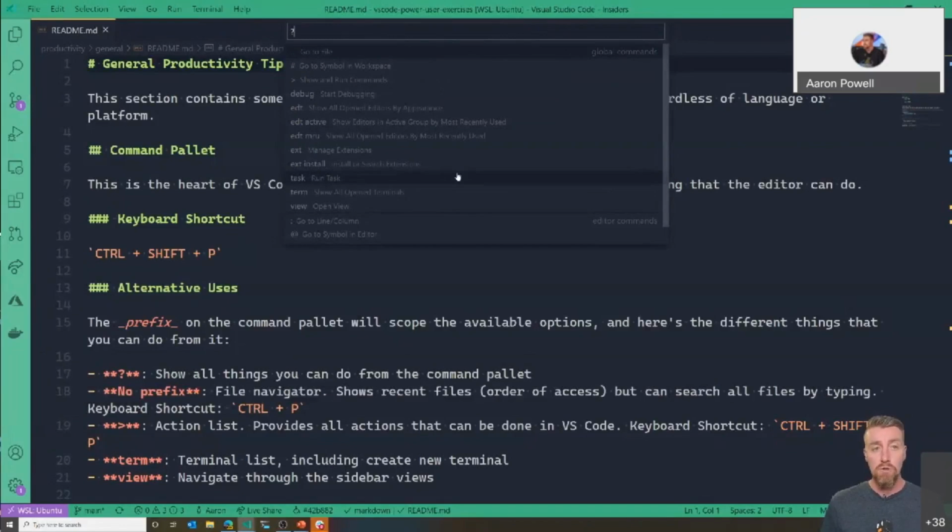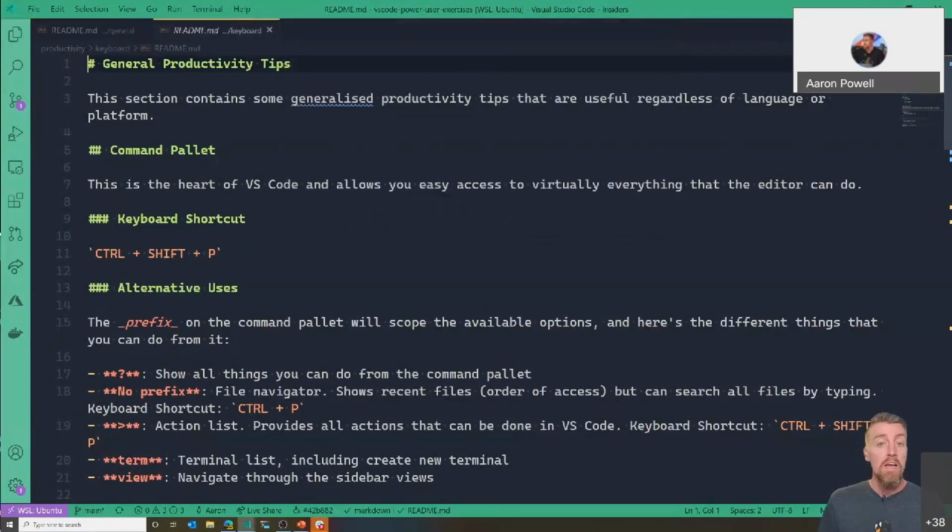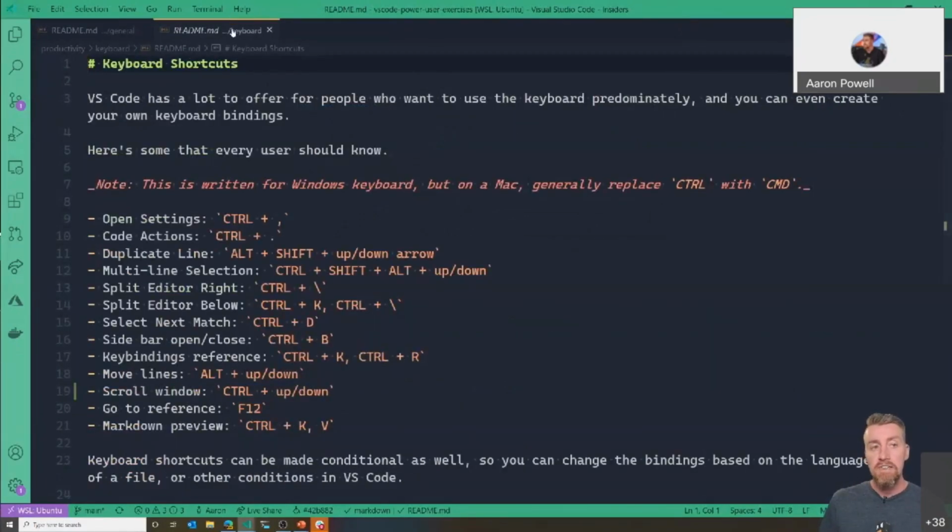So I could do, say, hash to find all the symbols. Now, this is actually just a repo full of Markdown files. So all the symbols are just the headers inside of Markdown files. So I can easily jump through to, like, the keyboard shortcuts, stuff like that.